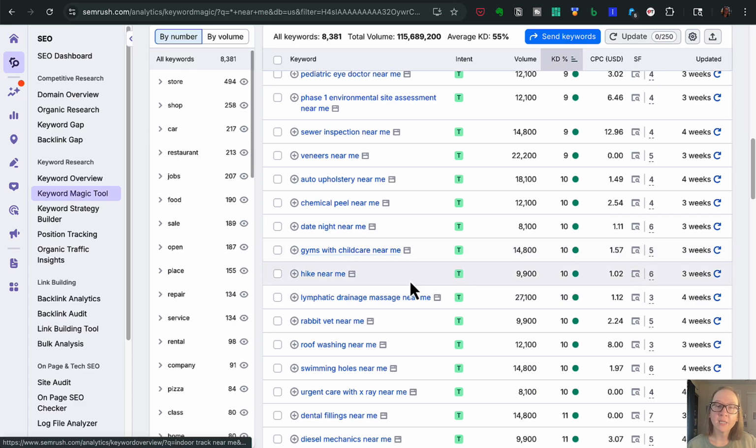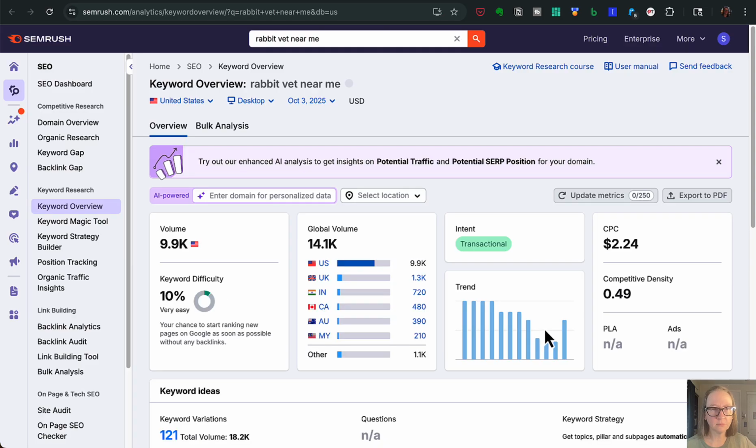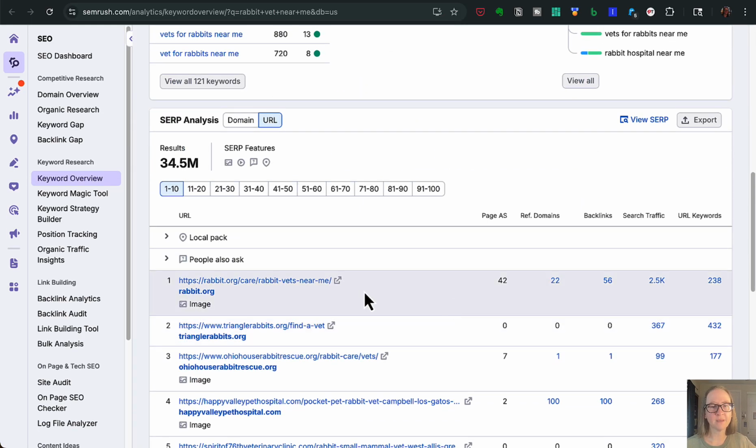Gyms with childcare, that would be a great one to go after as well. Hiking near me, I would definitely not go after. I'm really into hiking, but there's sites like alltrails.com and things like that. I wouldn't even try. A rabbit vet near me, that would be probably one that would do really well. Let's see what's actually ranking on page 1. Rabbit.org, what a great domain.